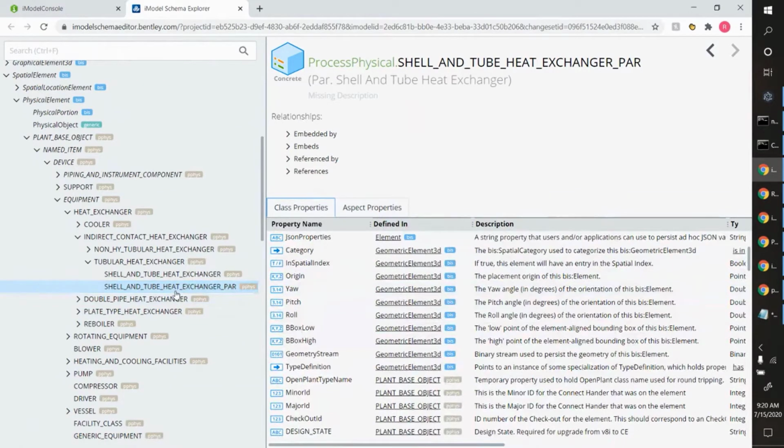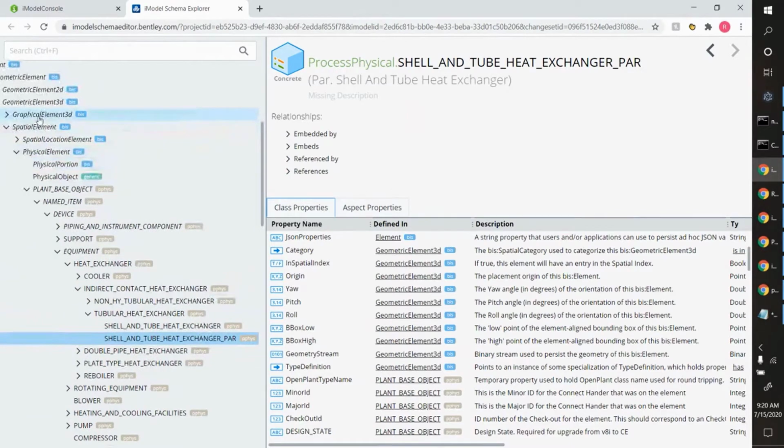And that's the key advice I have for you: always go back to Biz. So anytime you find an advanced class type, you go up the hierarchy, there's the tree structure, and find the base element in Biz that it inherits from. So we have the heat exchanger, we have equipment, this is a device, a named item, plant-based object, physical element, and we have our geometric element 3D right here.